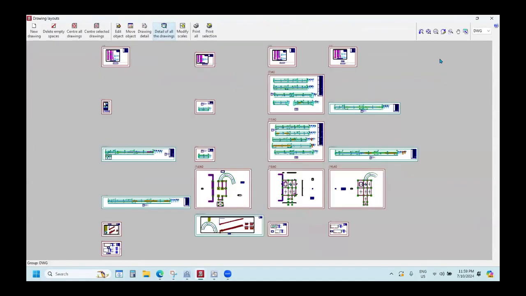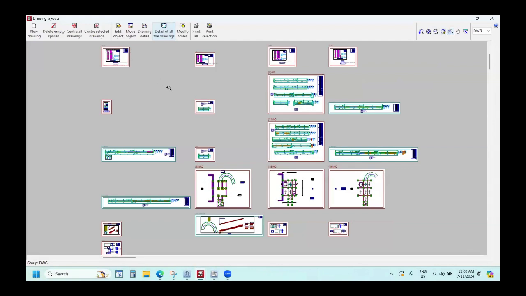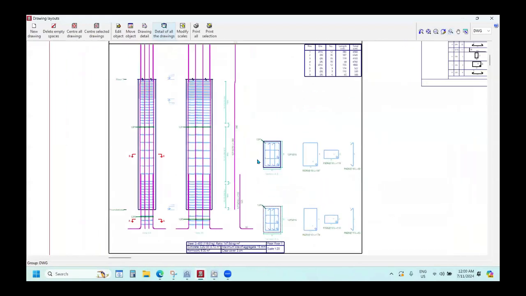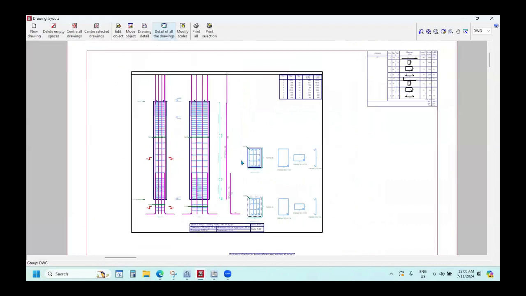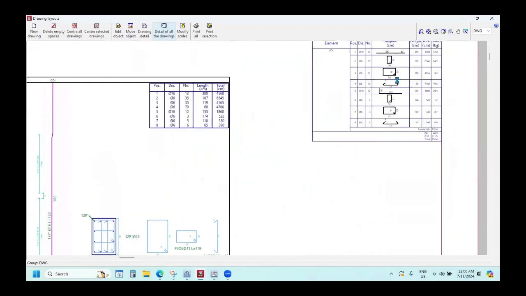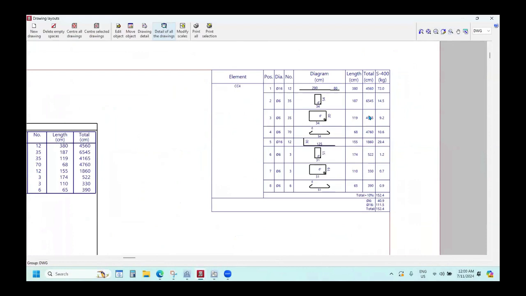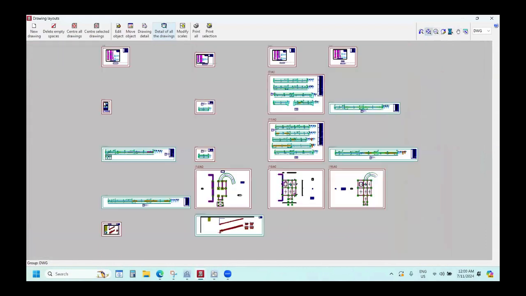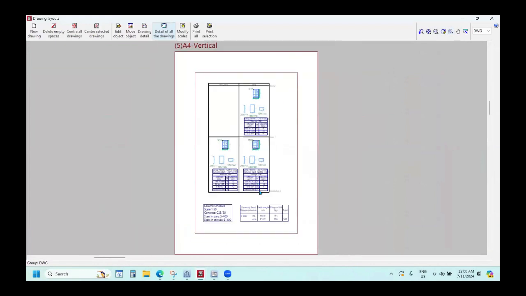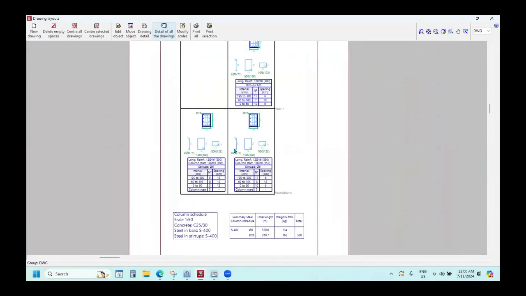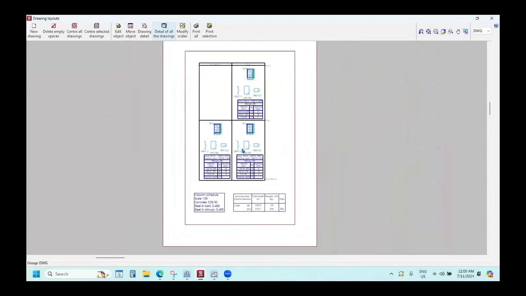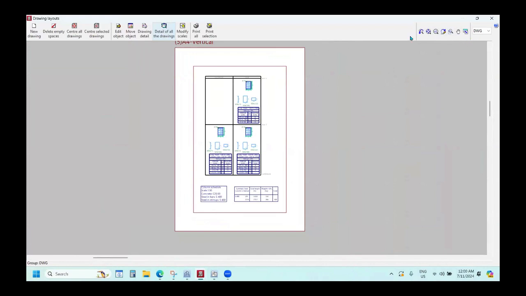Okay, so here you have the drawings. You can add the drawings as you like. For example, here I have the elevation view of the columns with the bar bending schedule as well. So you have the column schedule. The configuration is not customized, but you can customize it. I don't have time now to show you how you can configure the drawings.